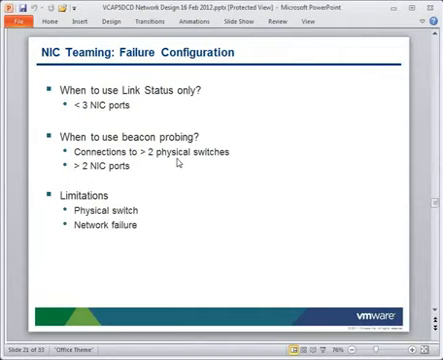All right, and beacon probing cannot detect upstream network failure. To detect upstream network failure, you have to use a switch-enabled feature like link state tracking, available from Cisco or any switches that support that. So the limitation will be on the physical switch as well, and network failures. It depends on which of them you are looking at. Then you have to configure accordingly on the switch layer, in terms of which one to use. Next.